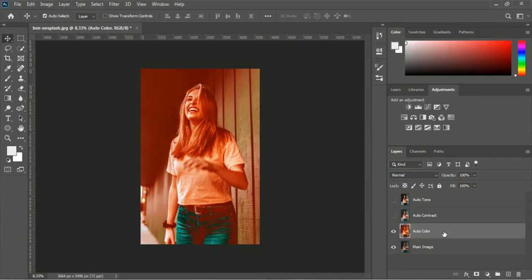You can take a look. The auto color effect is applied for the auto color layer. So let me turn off the auto color layer, and you can take a look. We got only the main image layer active, and all the layers are inactive. So let's turn on all the layers so that we will have the auto tone effect in this image, we will have the auto contrast effect in this image, and we will have the auto color effect in this image.